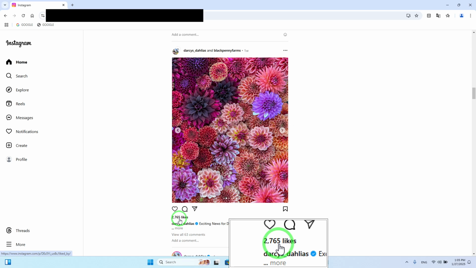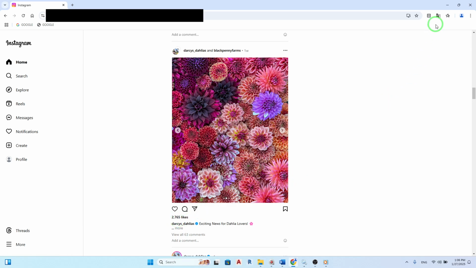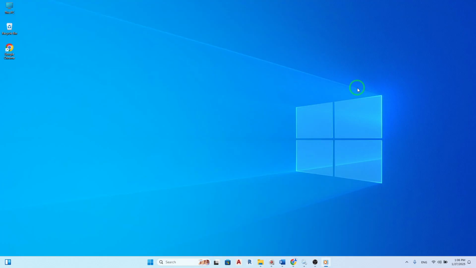devices. This new update simplifies the process of tracking likes on carousel posts directly from your PC, enhancing user experience and engagement analysis. With just a few clicks, you can stay updated on how your favorite posts are resonating with followers. In summary, checking likes on an Instagram carousel post from your PC is straightforward.